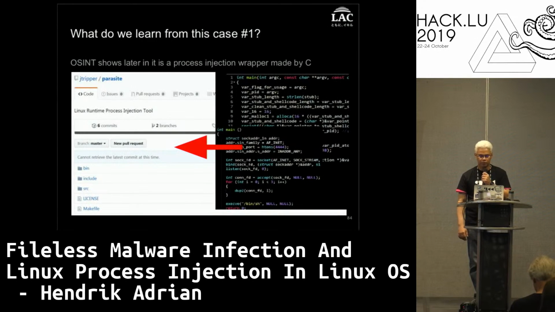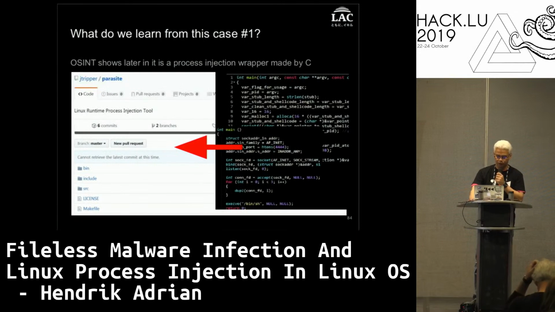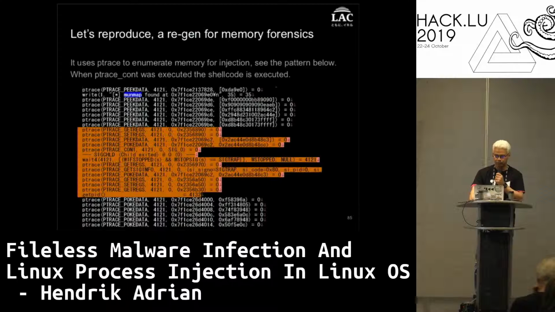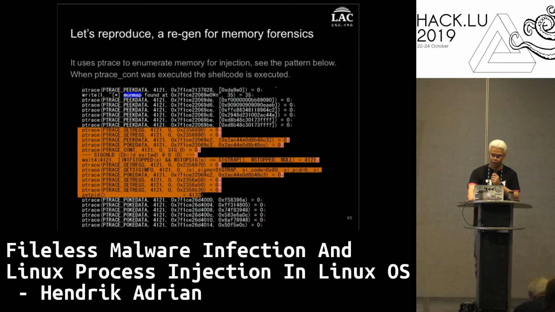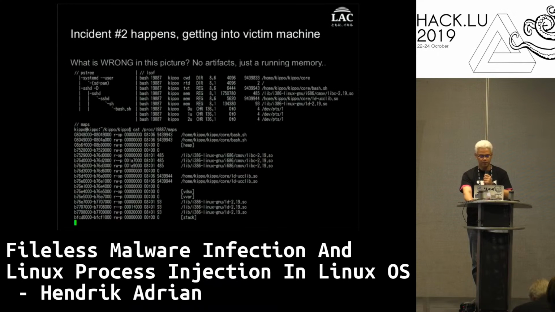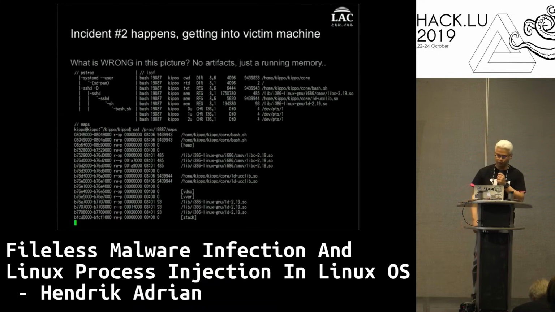Digging further is coming from this tool. So this tool is happening there, core parasite, and this tool is also served in GitHub. I regenerated it to find more forensic clues on what I have to seek in the disk or in the memory further, and found it like this. It matches the concept of injecting through ptrace. So that's it for the first case.